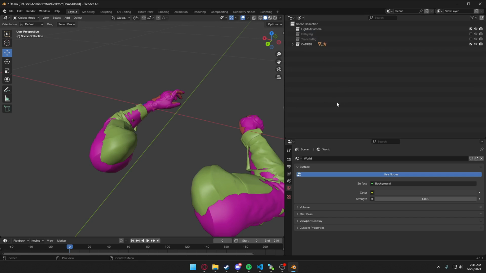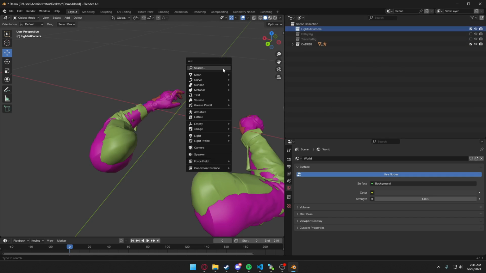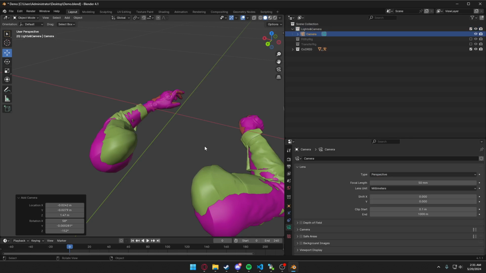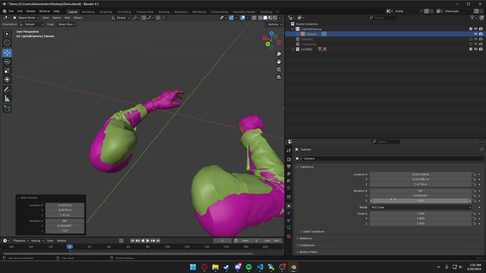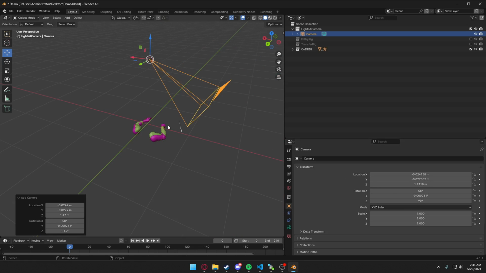And in our lights, and if you don't have a lights and camera collection, make one. And then click it and then Shift A, camera. Set it to 90, 0, 90.